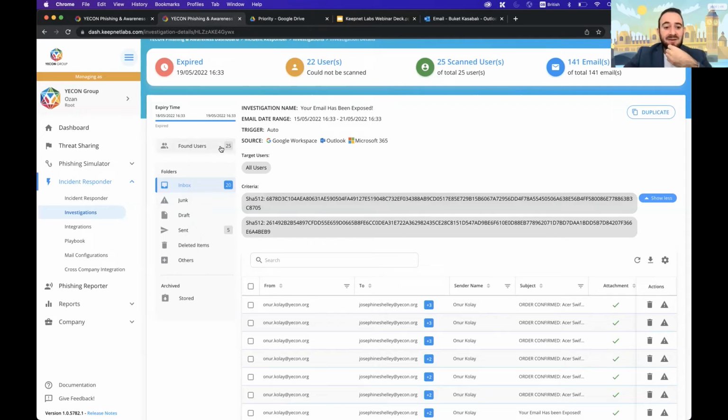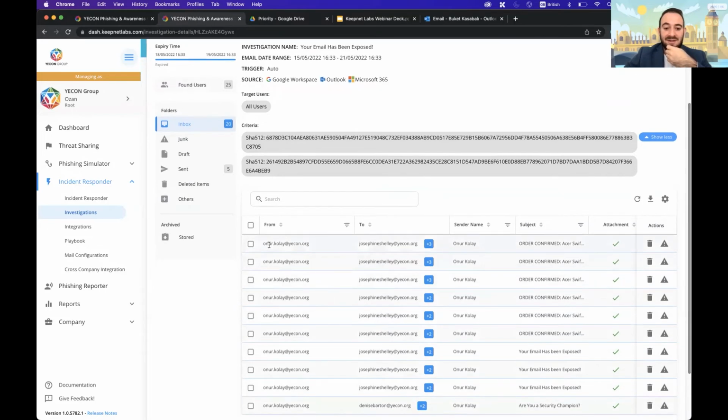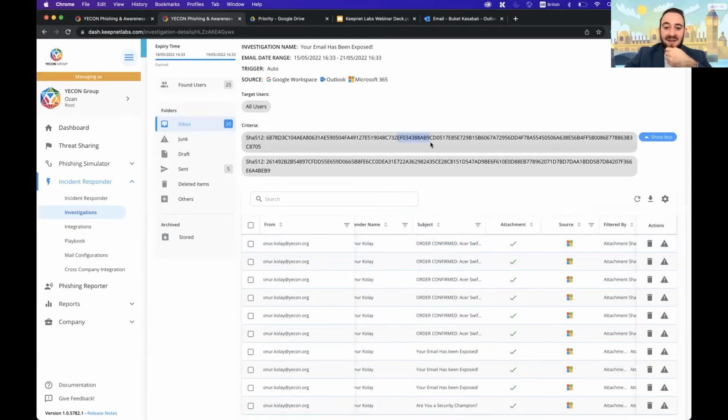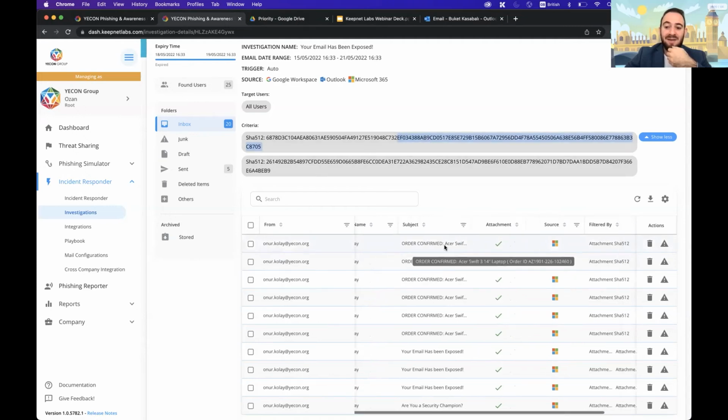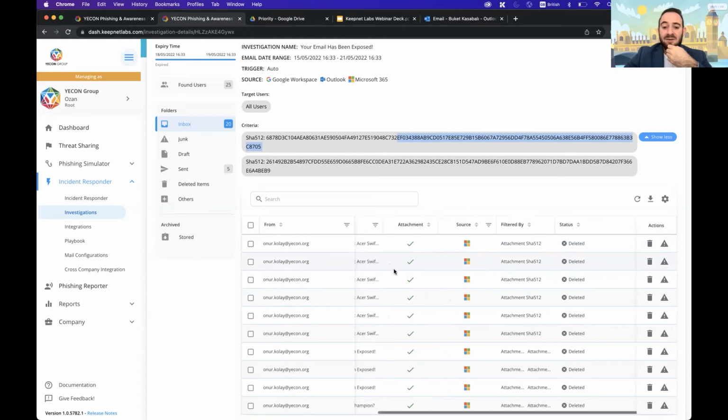In my organization, there were 25 users, and the malicious file I'm looking for is already in some users' inboxes. For example, this user and 3 more have got an email with this subject, and this malicious file hash matched with this email.